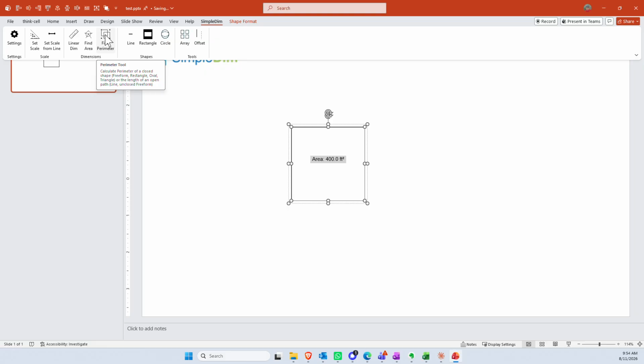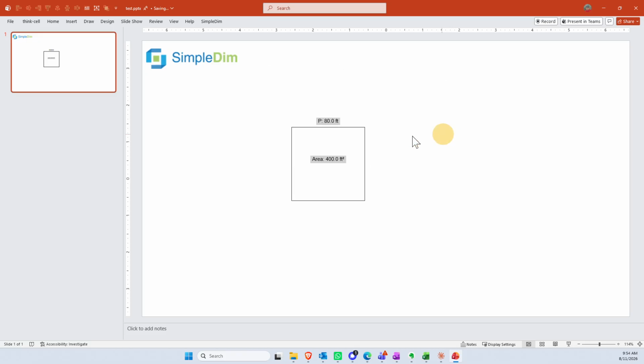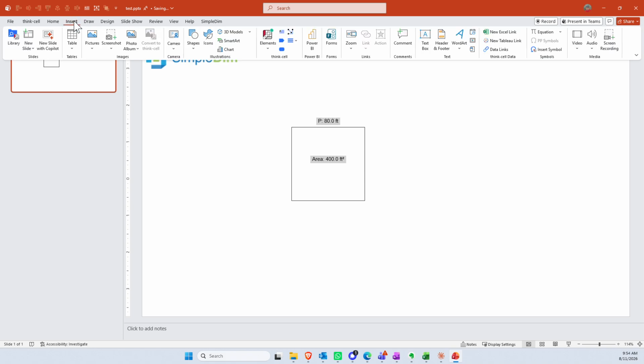In this case, we have a rectangle, a square, so we're going to click the tool. We have selected the shape. We're going to click the tool, and it tells us that the perimeter is 80 feet. Is that right? Yes, it is. 1, 2, 3, 4 sides at 20 feet each gives us an 80-foot perimeter. So it's pretty neat. You can also do this with other shapes.